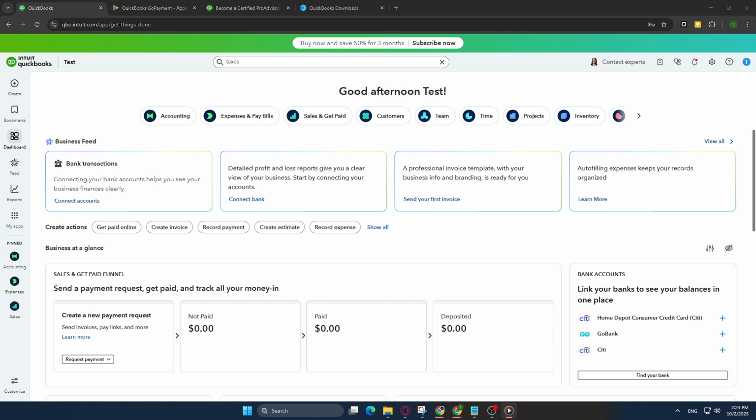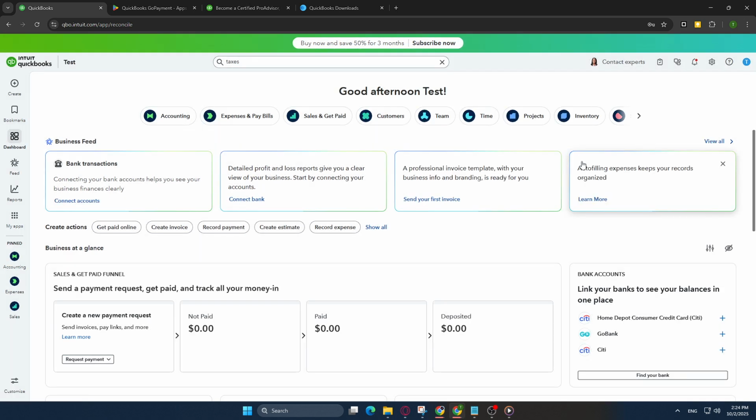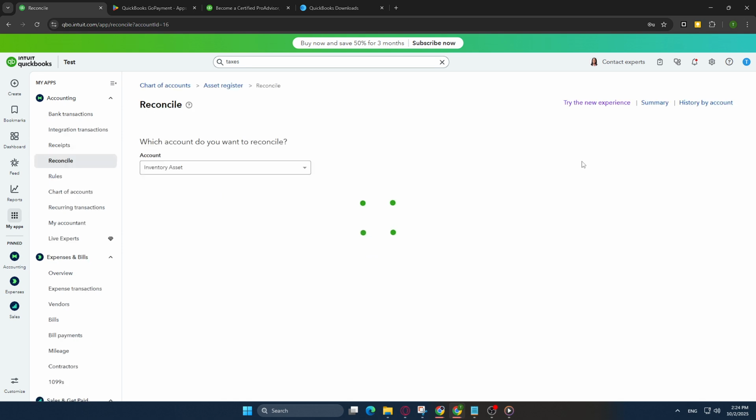Now that we are in, look towards the top of your dashboard where you'll find the Settings option. Clicking Settings will unveil a drop-down menu with a variety of options. From this menu, you'll want to select Reconcile. This step will lead us to the part of QuickBooks where we manage our bank reconciliations, a crucial activity to ensure financial accuracy in your books.